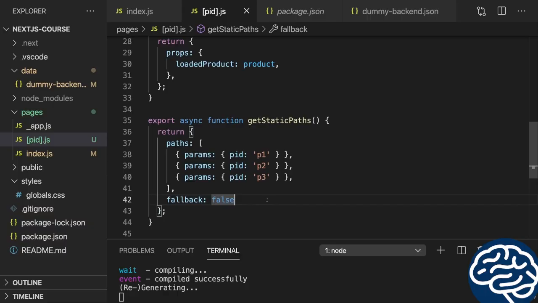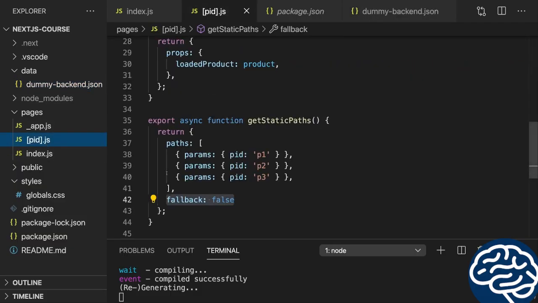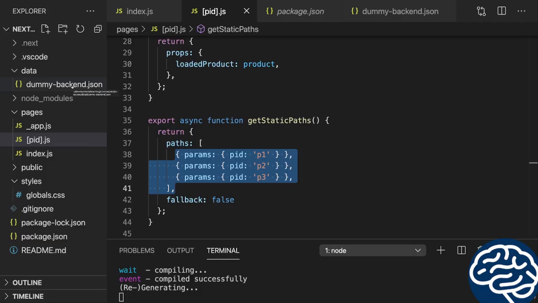Now let's again explore this fallback key here in greater detail. So what's up with this fallback key here? The fallback key can help you if you have a lot of pages that would need to be pre-generated. Here I only have 3 dummy products, and I'm currently not even fetching that data from that file. We'll do that later. But we only have 3 products.